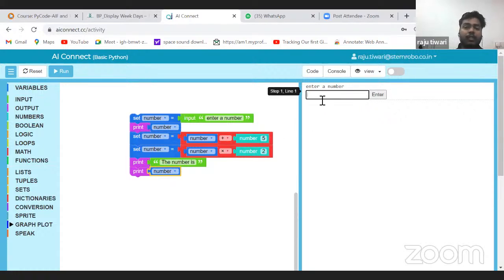And here the first question it is asking is enter the number. There is a problem. Let's see where it makes the problem. So I'm entering 12. When I enter 12, it is showing 12 only. You know the reason? Because I am not storing the number. I am storing the word. This 12 is not a number, it is a word.